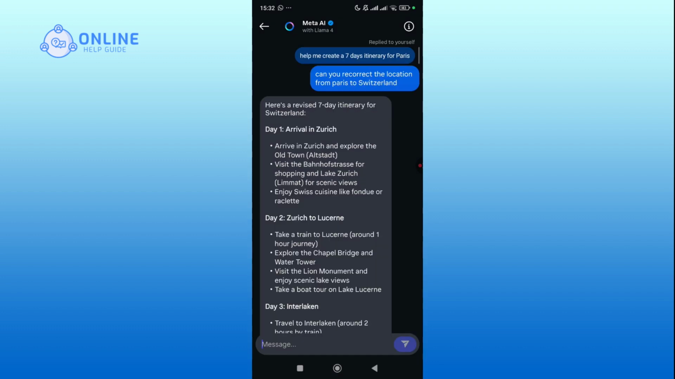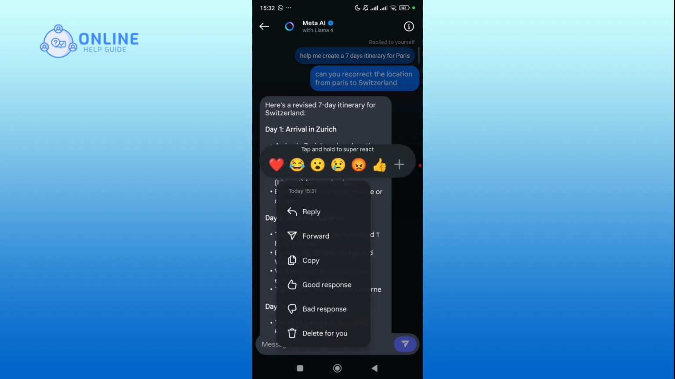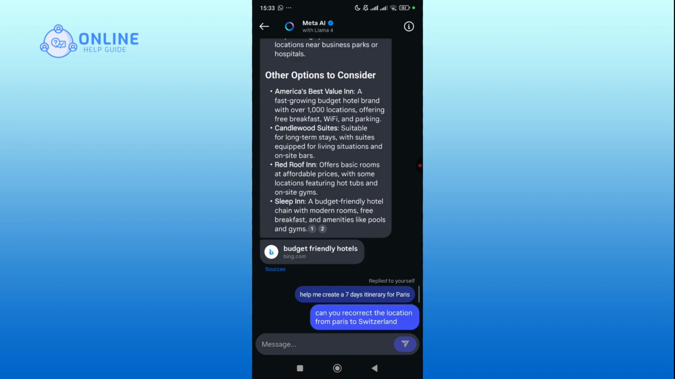Furthermore, to delete a specific message, again press and hold the message you want to remove. Then select delete for you. This will erase the message from your chat.